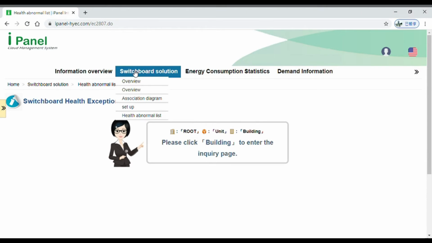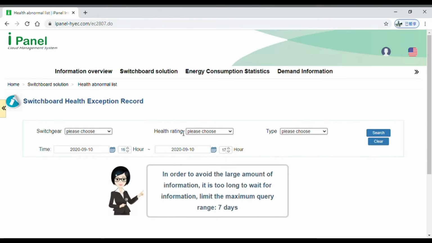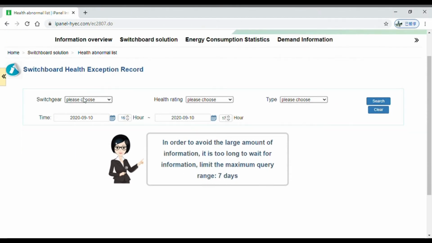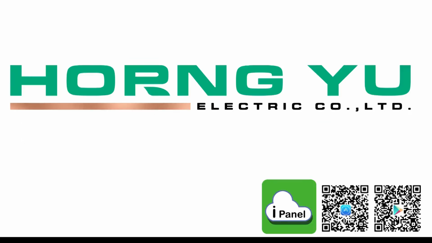And the last one is the health abnormal list. In here, you can also select, for example, MCB and alert type, maybe operation diagnostic, and search. If there's any abnormal information or alert happening, then it will show the chart in here. And if you don't need it, then you can clear it. Okay, so this is the second part about the switchgear solution.